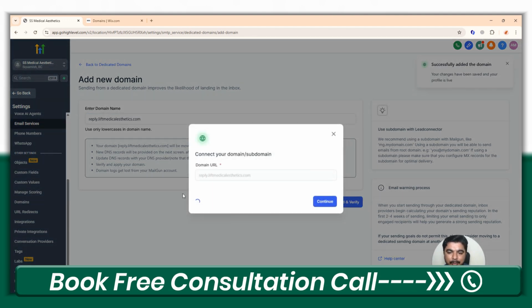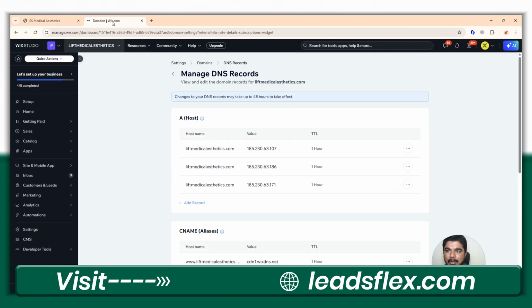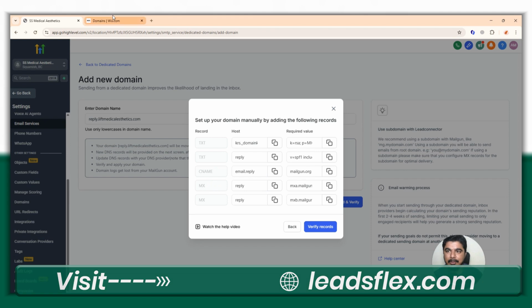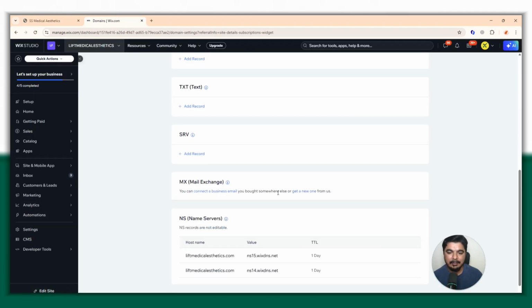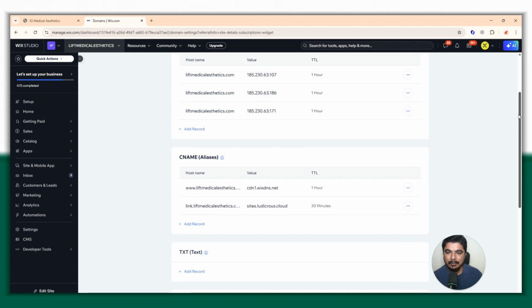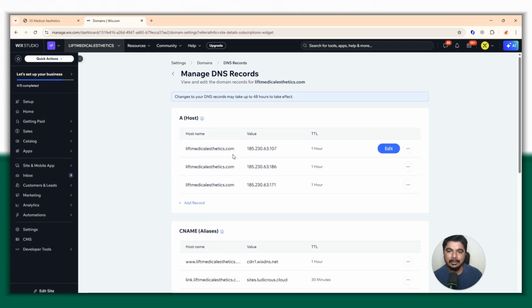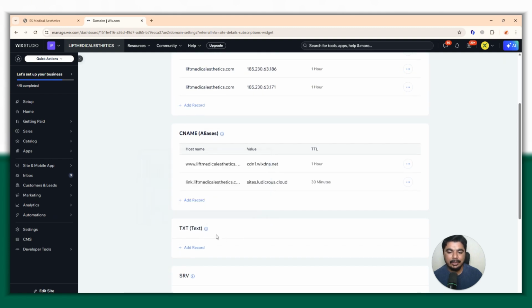I say we will do it manually, and we need to put all these records here. For example, if you want to add an MX record, here we can find the MX record. Yeah, here you can see we have the MX record. You can connect to the business email, and you can put your MX record here. Same here, if you want to add other records, an A record you can add here, a CNAME you can add here, and if you want a TXT record you can add it here. So that's how you can link your Wix domain with GoHighLevel.